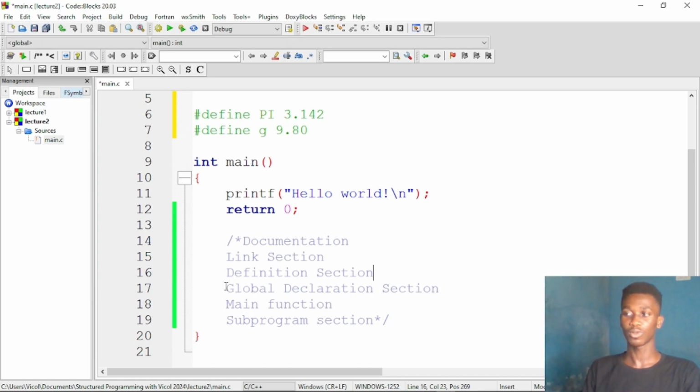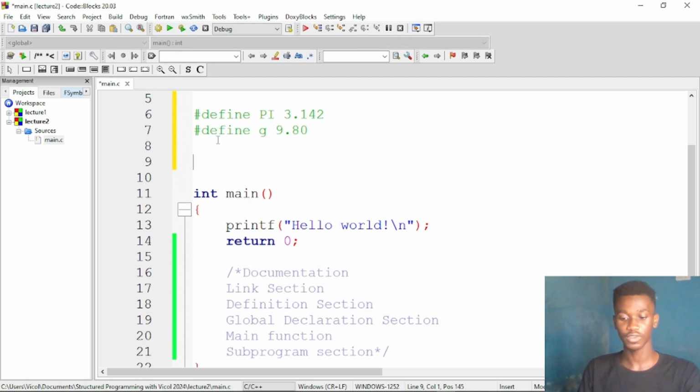Now there's something called the global declaration section. The global declaration section is a part of a program where you want to declare variables that you want to use in the entire part of a program, just like constants. But instead of defining constants, instead of defining variables, we have them defined like this.